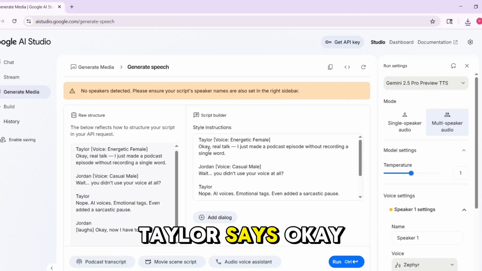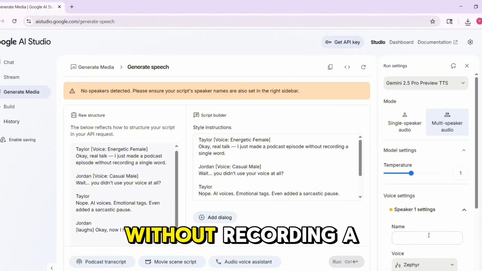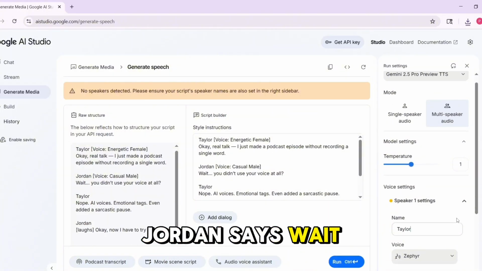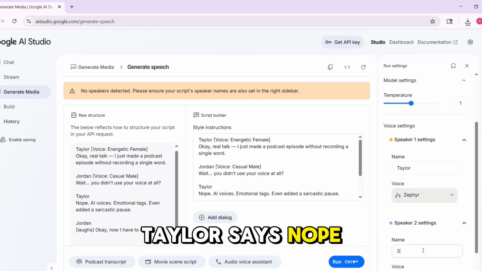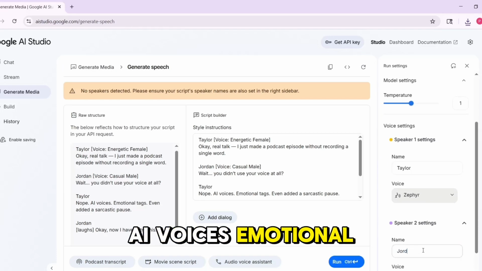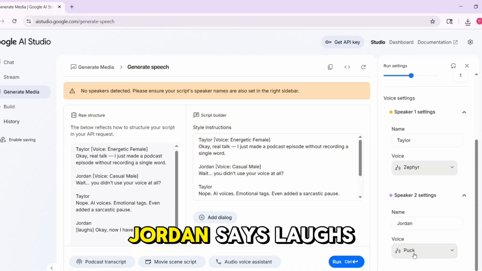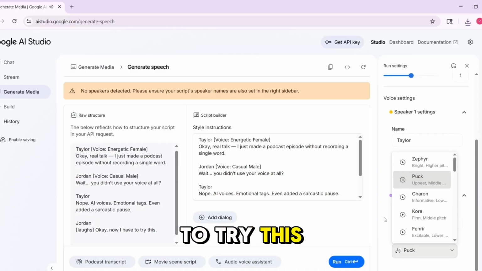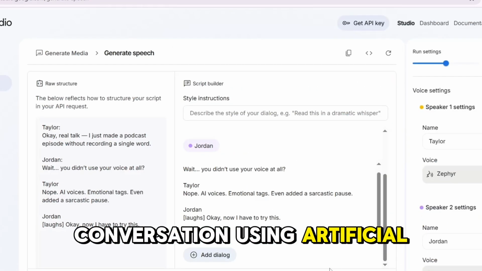Taylor says, "Okay, real talk. I just made a podcast episode without recording a single word." Jordan says, "Wait, you did not use your voice at all." Taylor says, "Nope, AI voices, emotional tags. Even added a sarcastic pause." Jordan says, "Laughs. Okay, now I have to try this." Click Run, and now you have a full conversation using artificial voices.